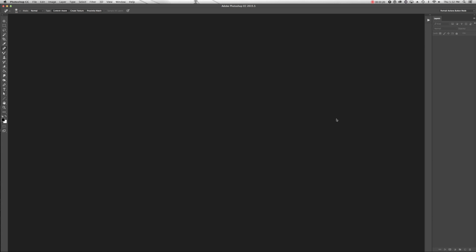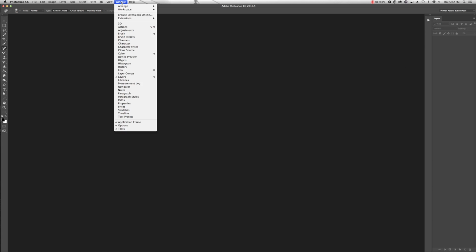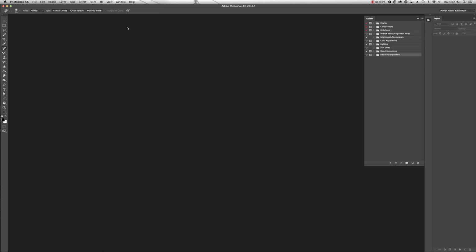So if you don't already have that showing, you can come right up here to the top to Window and Actions, one of the first options there. If you just click that, it'll pop right up. As you can see, I've got a ton of actions loaded up. Yours may be empty if you don't have any yet.